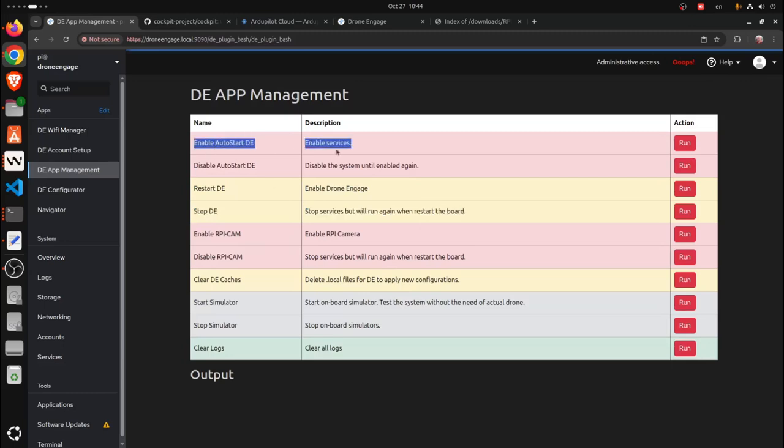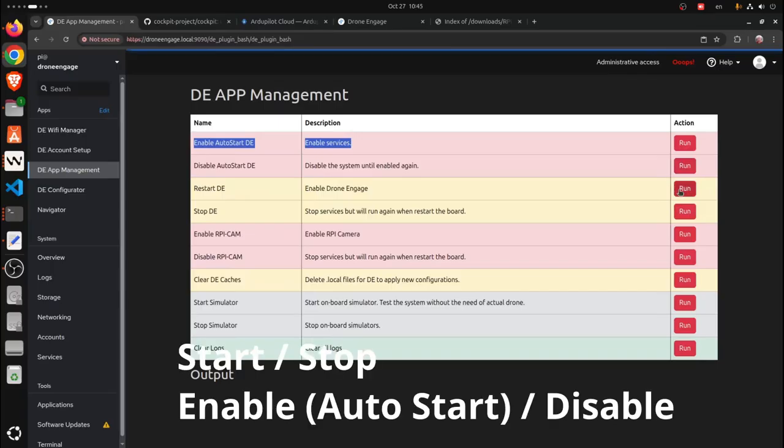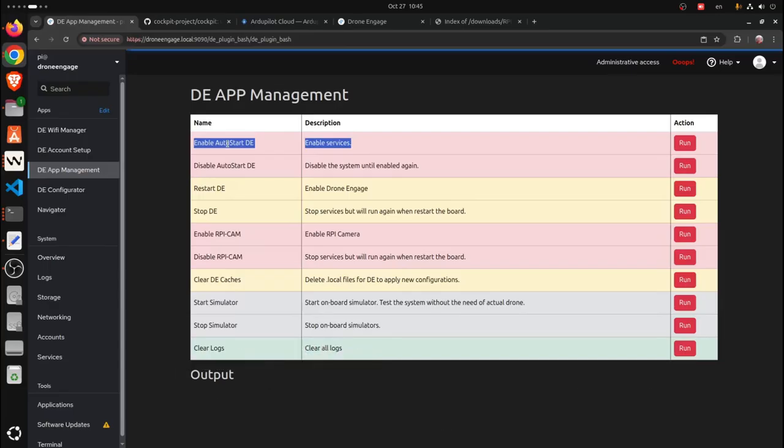So pressing enable will make the service auto start, so when I restart the Raspberry Pi, it will start automatically. Pressing this will disable the service, so it will not auto start. Pressing this will restart the service, but it doesn't mean that it will auto start or not. Pressing this will stop the service, but if it is auto start, it will be started again when I restart the board itself. So these are four different things.